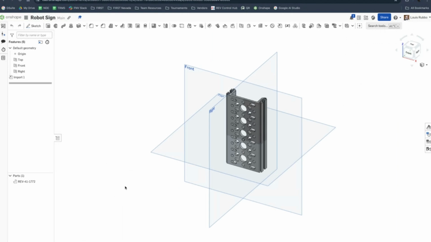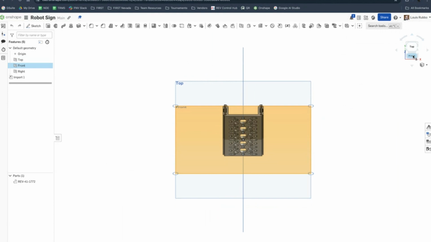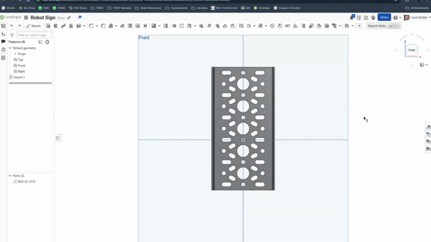If I hit place, hit normal, I can get a nice normal view to it. Without clicking on anything else, I'm going to hover over the part, click on one of these circles, and on the bottom right, I find out it has a diameter of 0.32 centimeters.